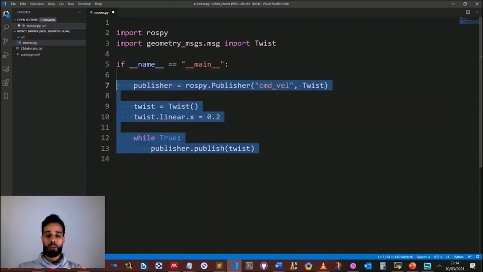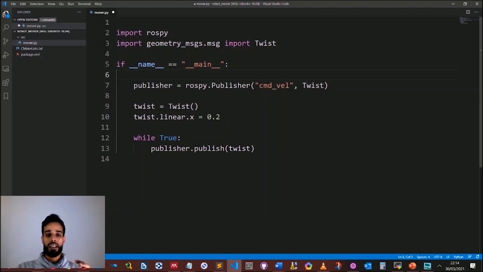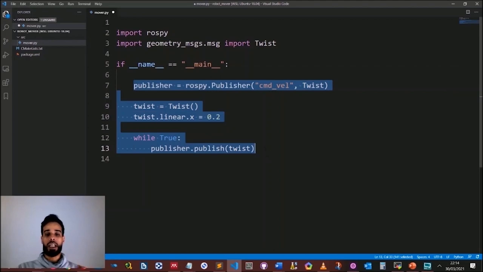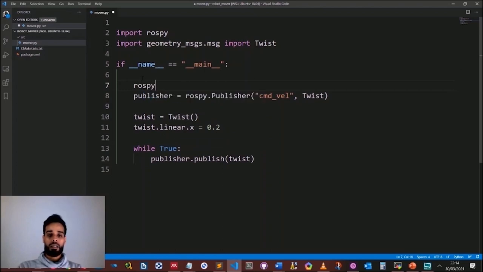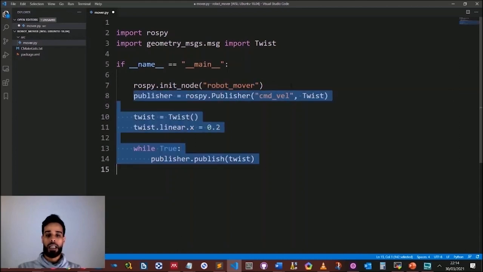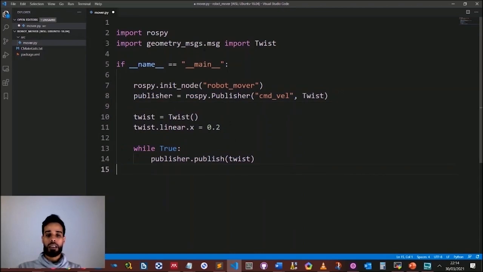So our program here is a Python program, but we need ROS to consider this as a node. So we will need to tell, in the beginning of our program, that this is a node, and let's create a new node for this program. We will use rospy.init_node, and we will give it a name, for example, robot_mover, like our package robot mover. So ROS will initialize a new node named robot_mover, and it will execute this. And this is our program.